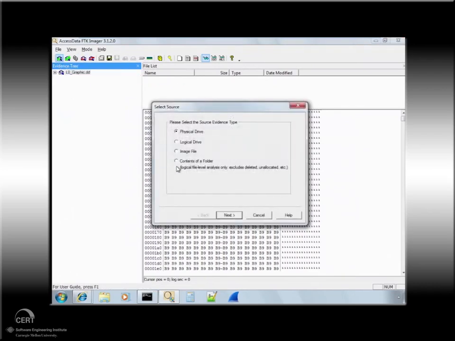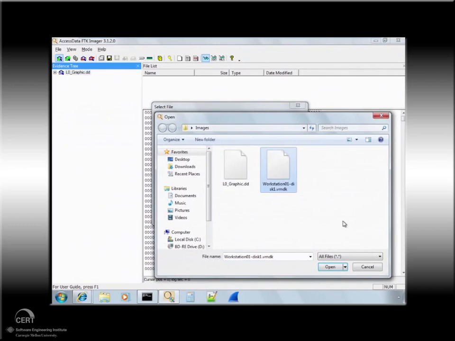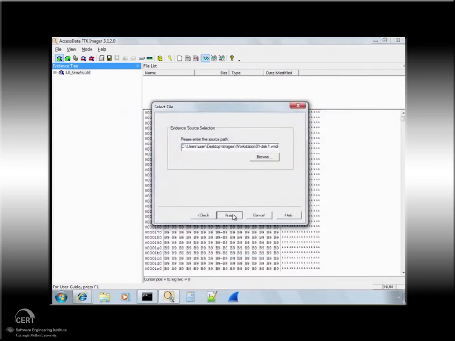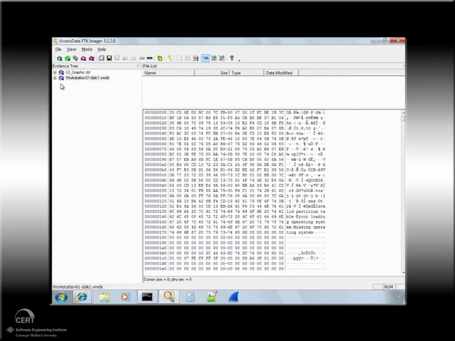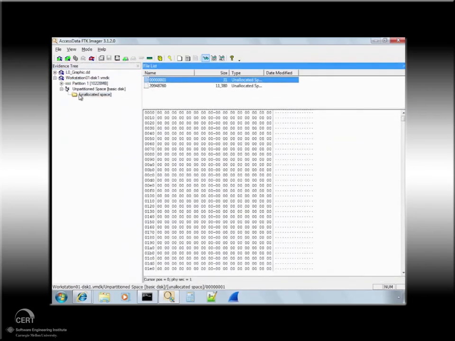I'll go ahead and mount that other image. And this is, like I said, a VMDK. This is a VMware VMDK from a Windows 7 disk. And you can see it just says Workstation 1. There's one partition, and there's also the unpartitioned space that you can go look at if you want to. Here's unallocated space, and here's that space.